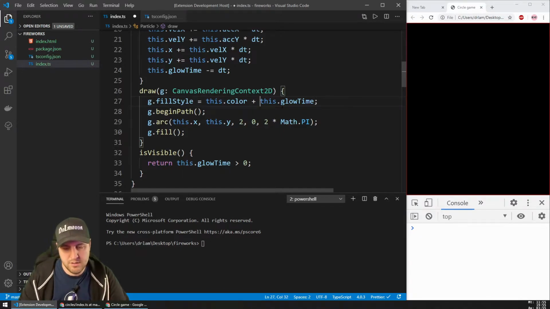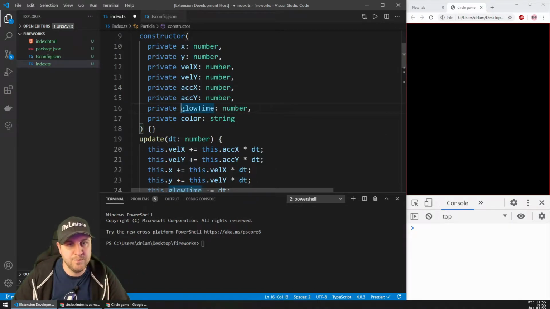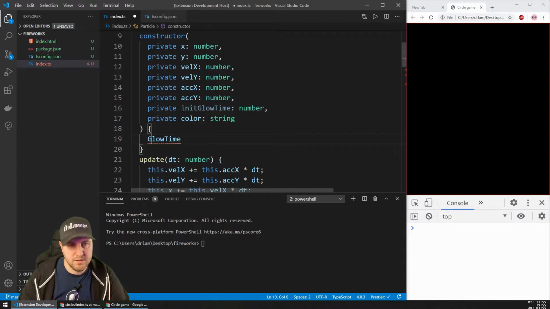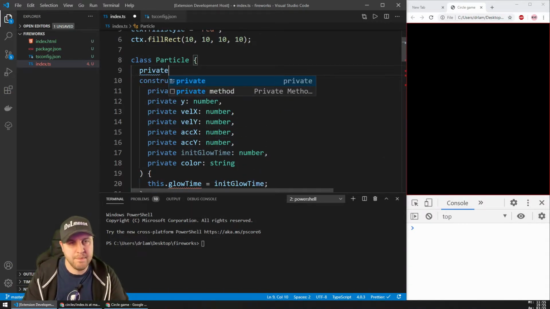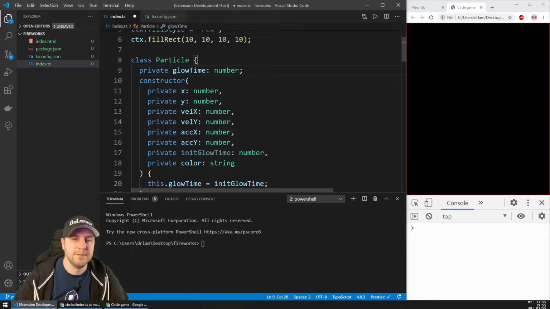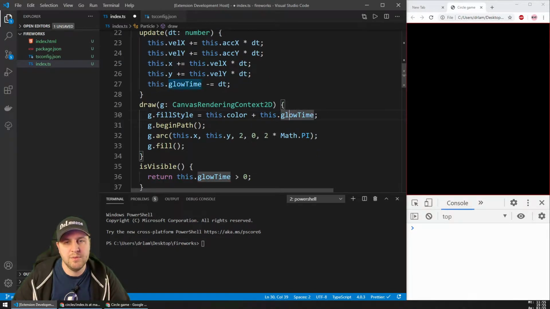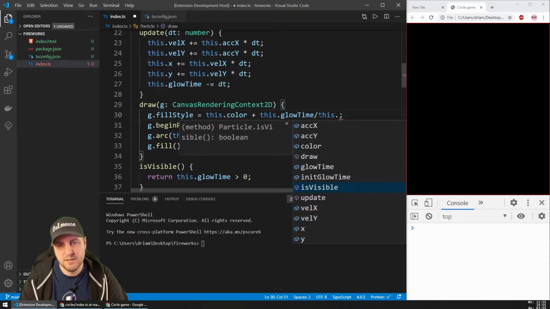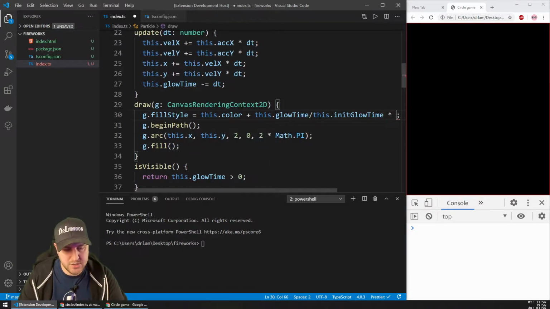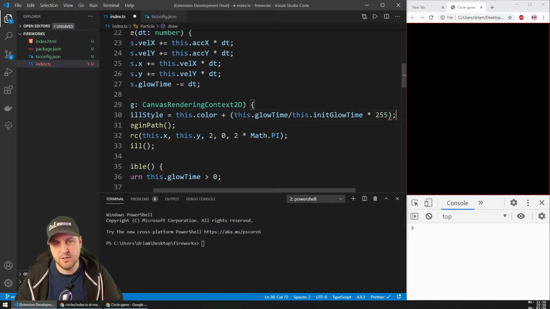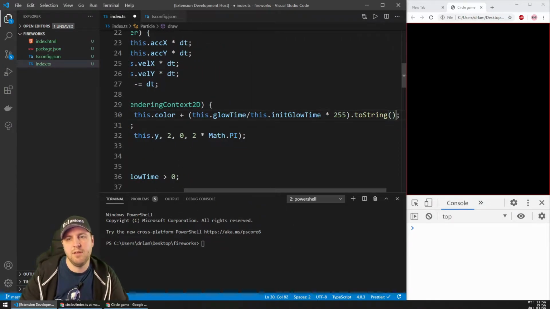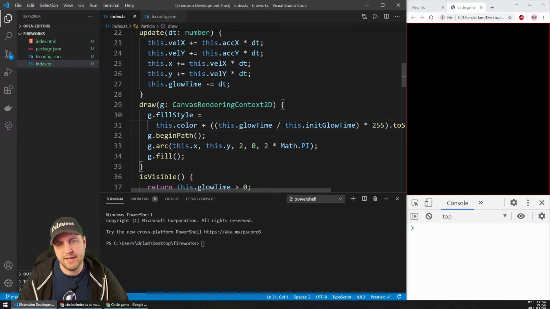Glow time. Well, I mean, we need the initial glow time also. Init glow time, so we can scale it. Glow time, this.glow time equals initial glow time. Private glow time is a number. And so now what we say is glow time divided by initial glow time multiplied by 255, which is the maximum number of transparency values. And then we toString them with 16 to get them into hex.